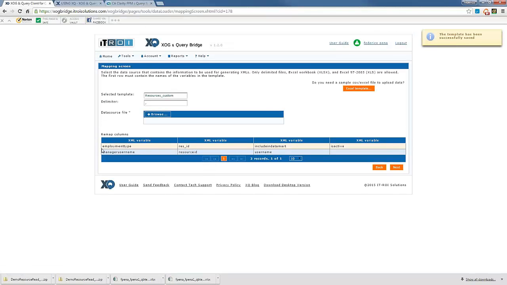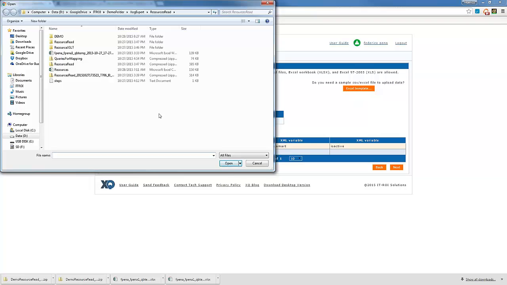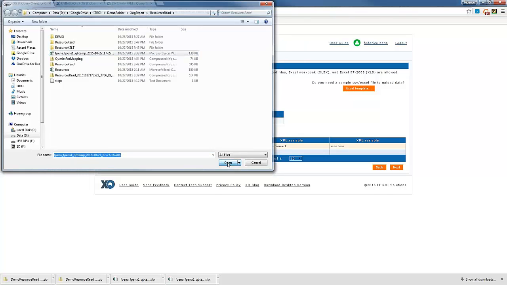Now you can see that it puts all the XML variables in that curly bracket dollar sign syntax. Now what I want to do is look for an XML file that I want to map to. The file that I'm going to grab is the file that I extracted from Clarity. So I say this is the file that I want, and I'm going to say open.